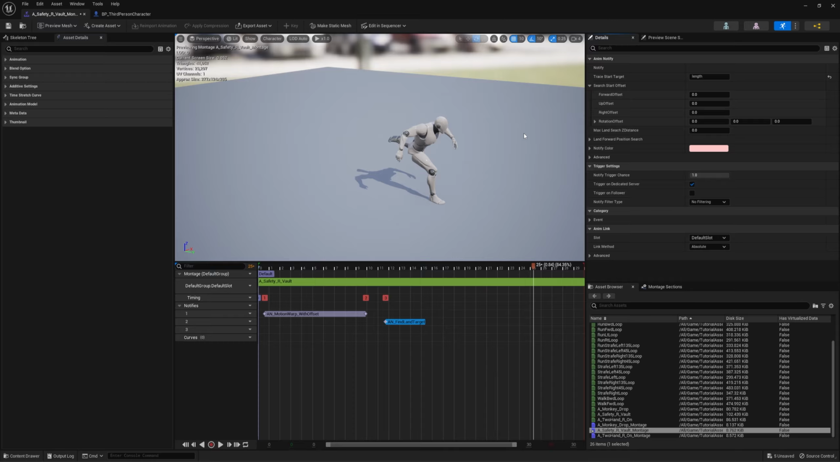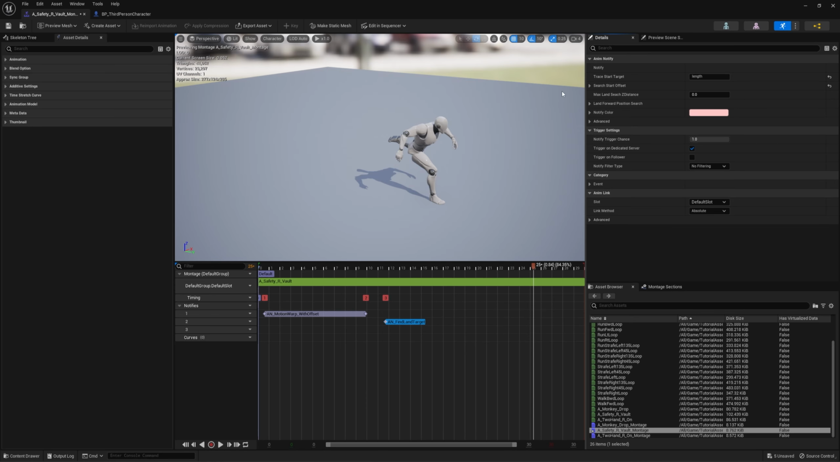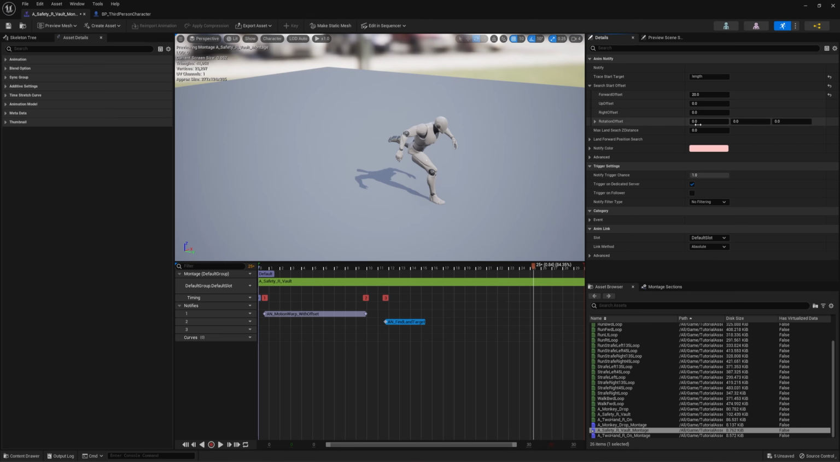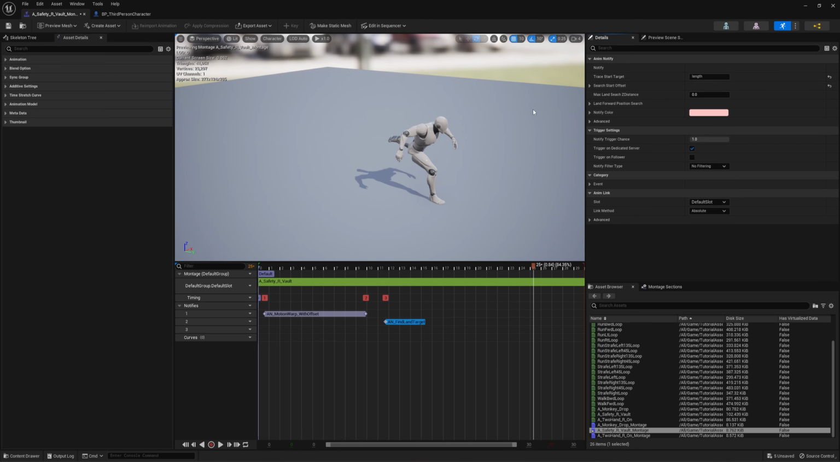Now for the offset, again, just logically thinking, if you're starting at the length, you want to go to the other side. Well, we're going to push you forward 20 units so we don't intersect with the actual object we're vaulting over. If we were to use the height instead, we might want to raise it up a little bit for that same purpose. Now, just also noting you can do a rotation offset here as well, but I do not recommend using it. But you can always mess around with it to see what results come about. And then the last two options here, the max land search Z distance and the land forward position search. These two together can create a dynamic landing position.